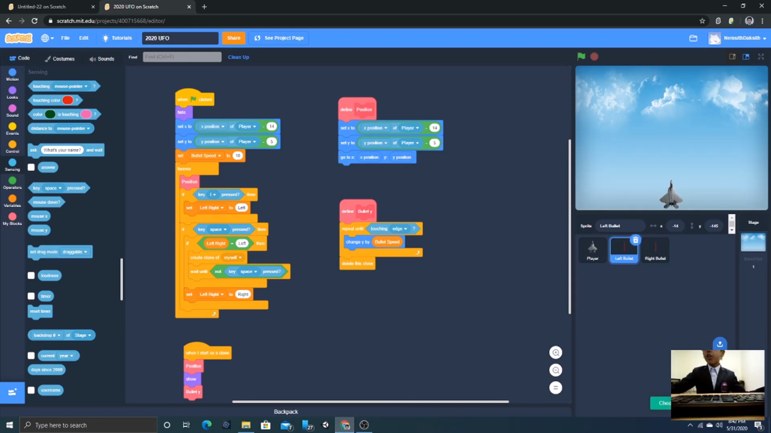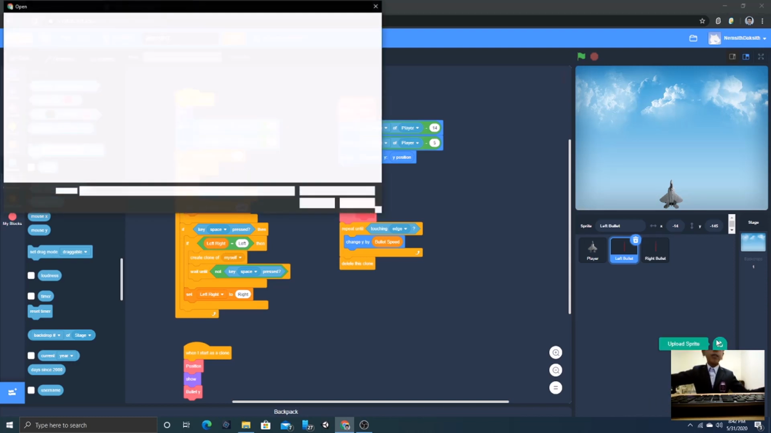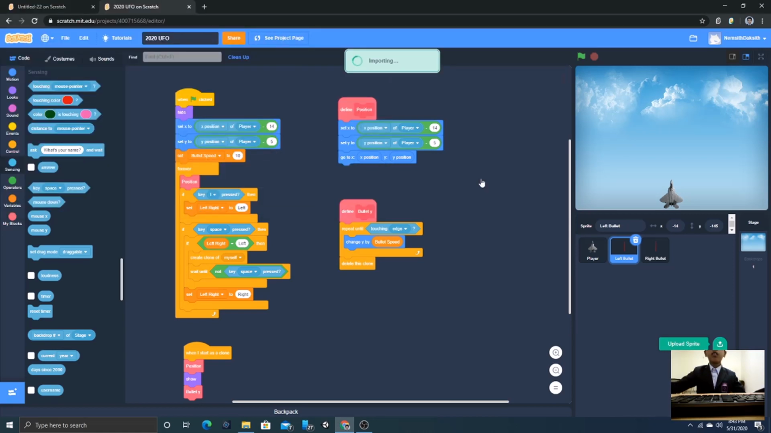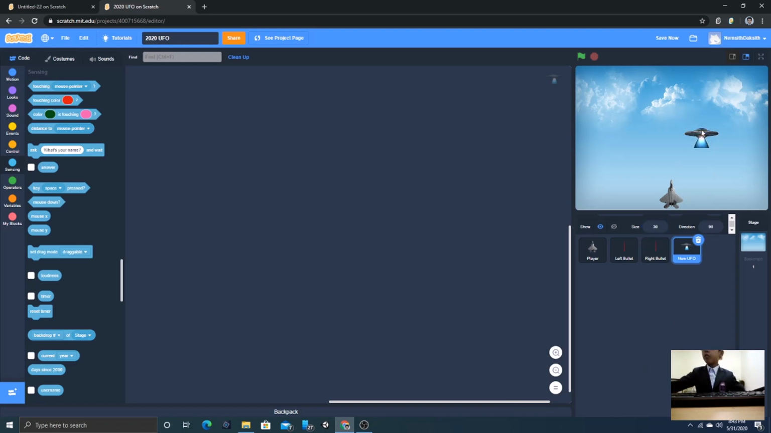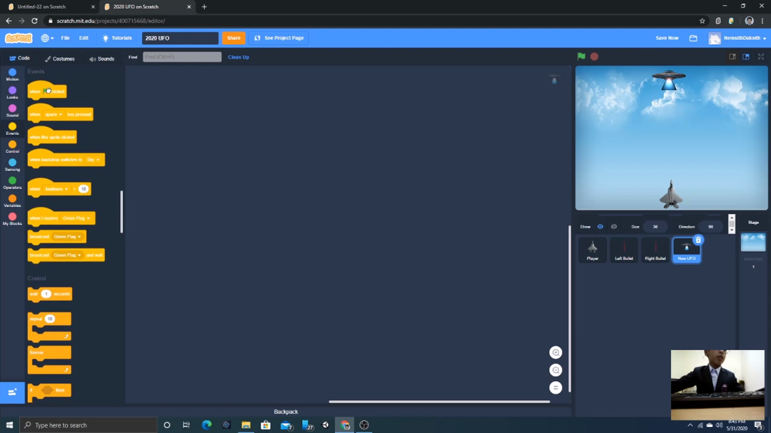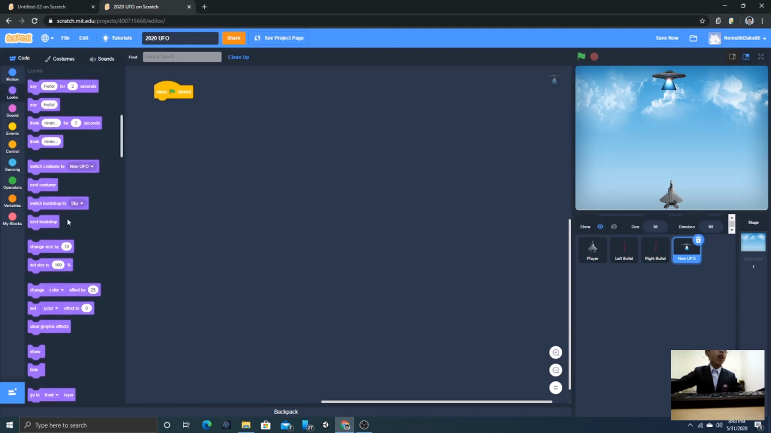Now I need a UFO. So I'm going to upload a UFO. It's a bit big. I'll shrink it to 30. Much better. So, when green flag is clicked, he needs to hide. And also go to the front layer.